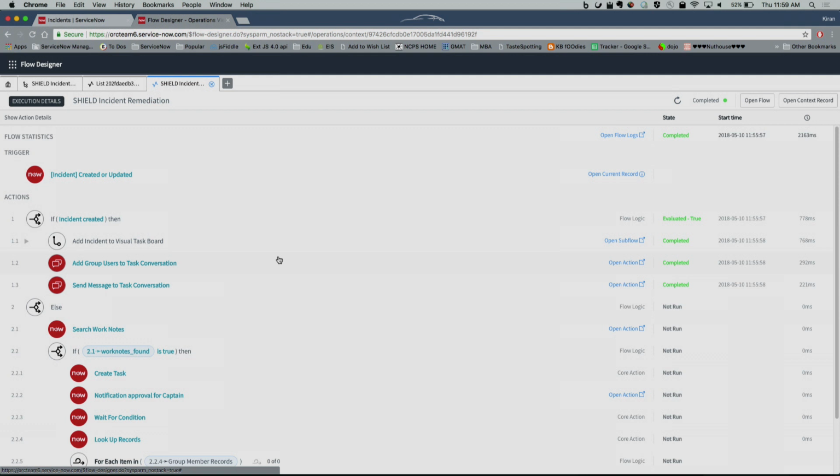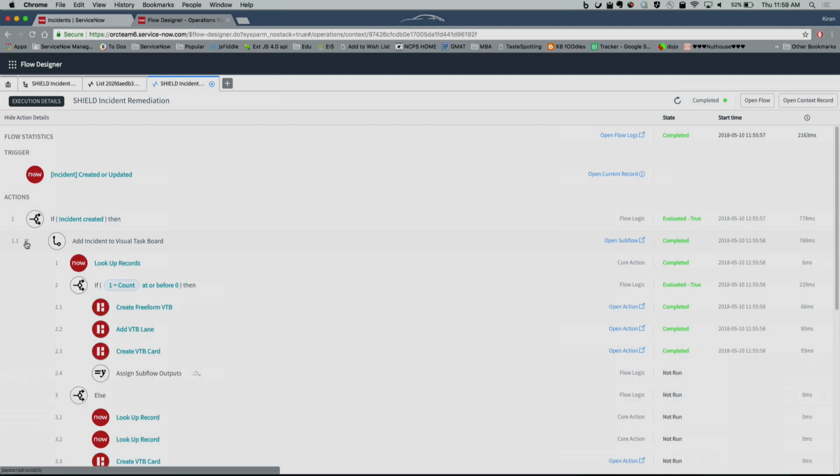Right, yeah, good. So as you can see here, it is exactly the same representation of the flow in the execution details view, with additional metadata like what is the state of the flow, what is the state of each component, and when it ran, what is the time it took to run that particular action or subflow or whatever. So let's dig deep a little into this subflow.